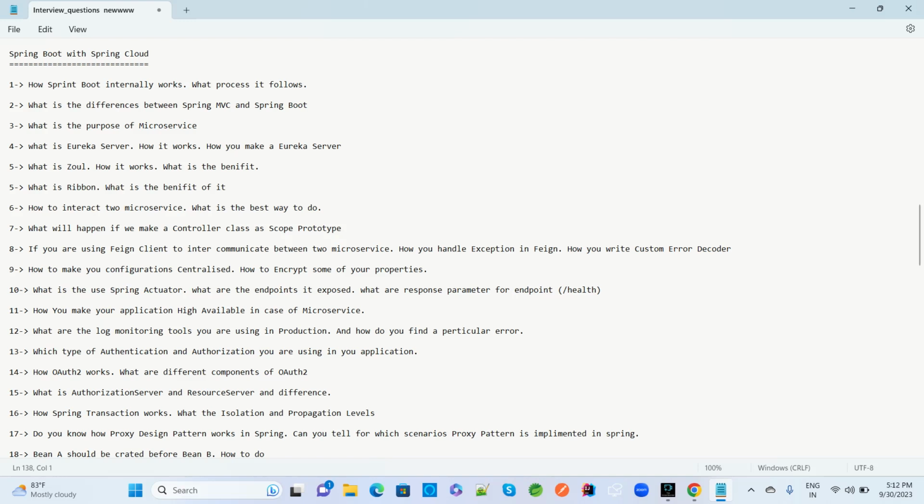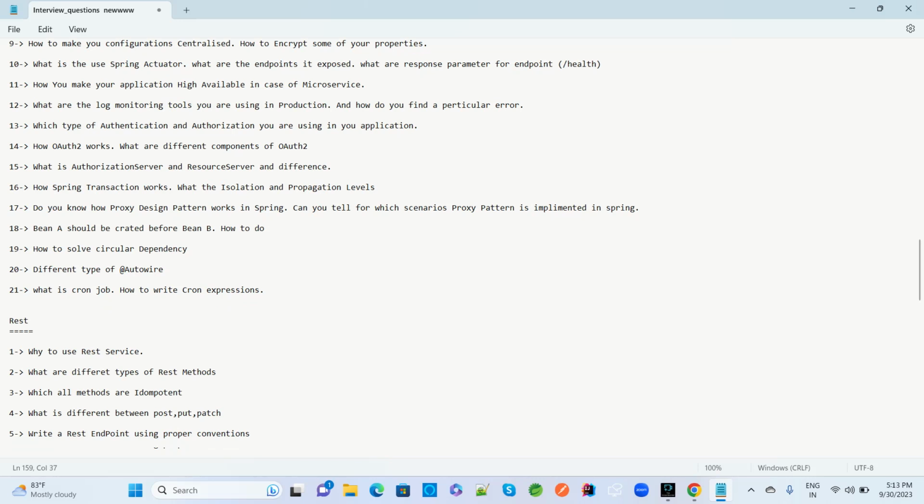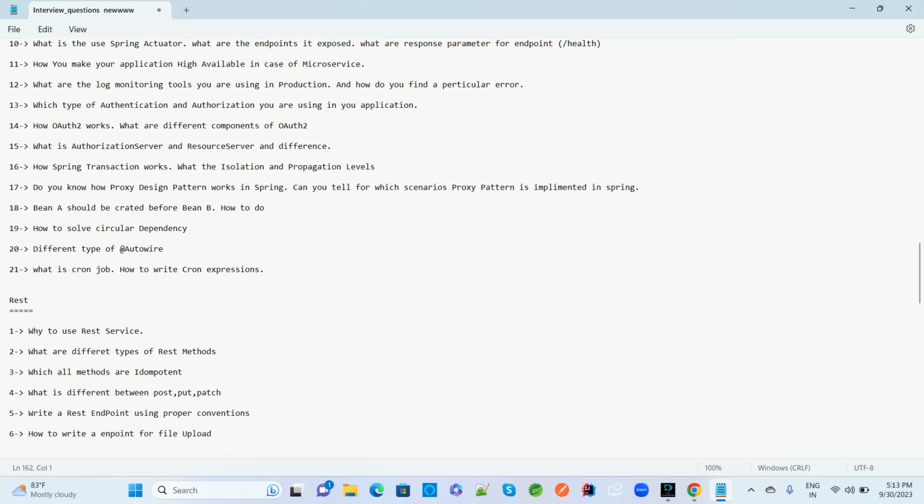And the next question, what is Actuator? What are the endpoints it exposes? What is the response parameter in the endpoint? /health, how will we use it, when to use it. So these things are related to Spring Boot and Spring Cloud interview questions that will be used in Spring Boot with microservices development if you are using it.